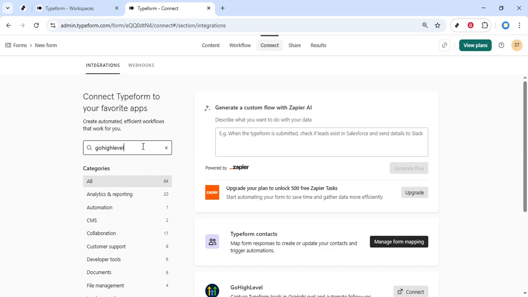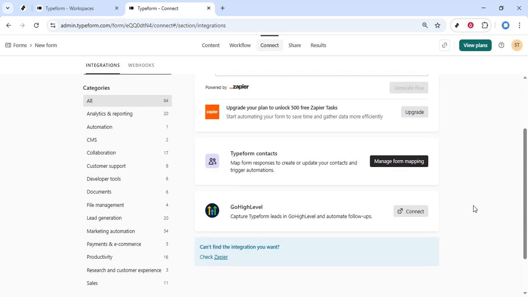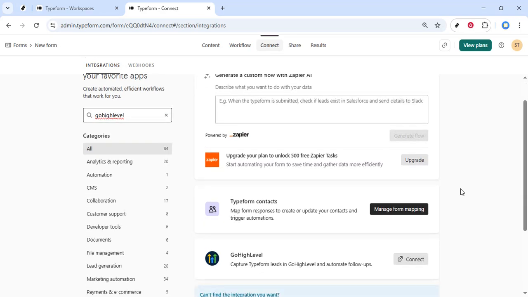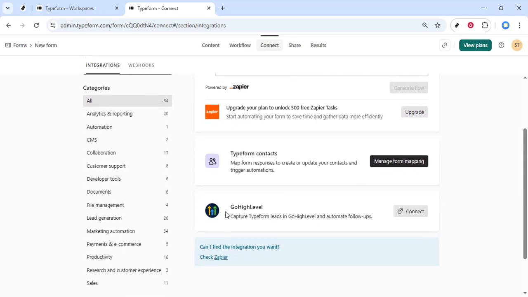In the Connect section, you'll be presented with a list of apps and services you can link to your Typeform. This list is populated with popular tools and services that many users find beneficial. For our purpose, scroll through until you find Go High Level. Once located, click on the Connect button next to it. This action initiates the integration process between your selected Typeform and Go High Level, allowing the data collected from your form to be automatically sent over to your Go High Level account.